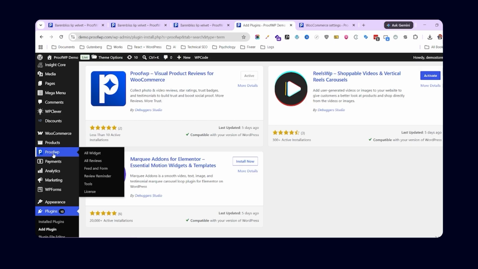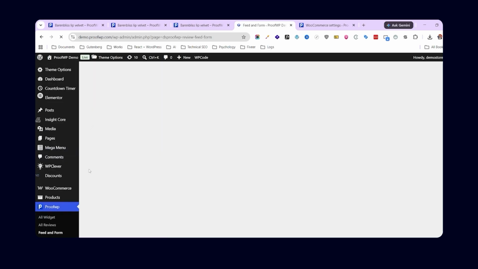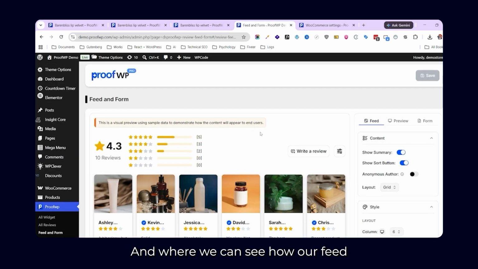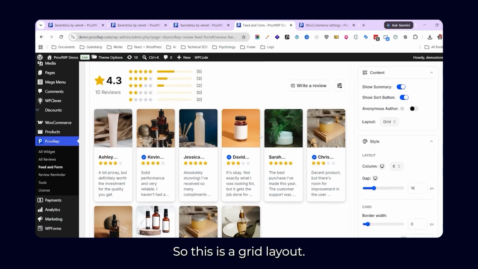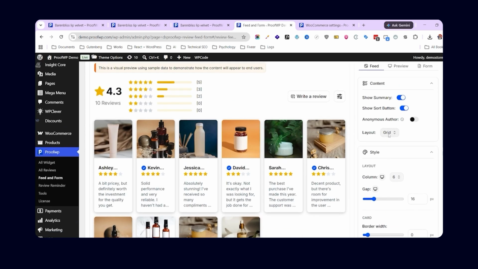After installing and activating that plugin, you can simply see a menu here, ProofWP, and let's click on Feed and Form. Here we can see how our feed will show on the product page. So this is a grid layout.